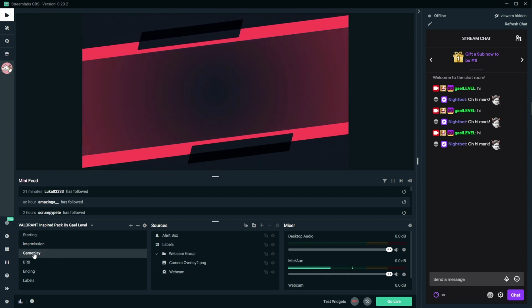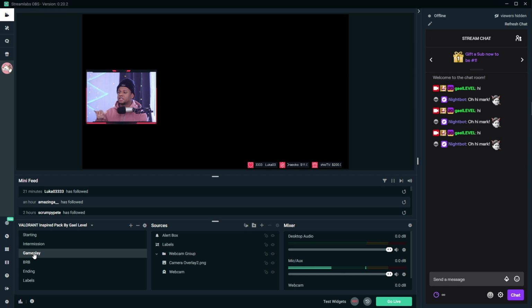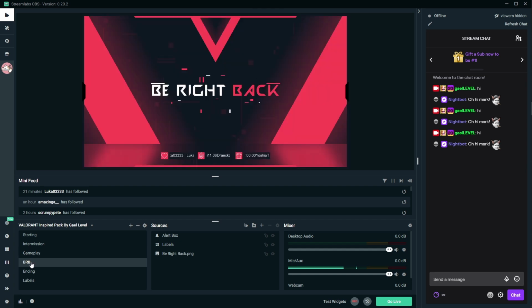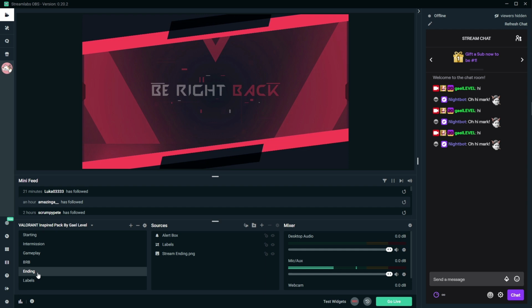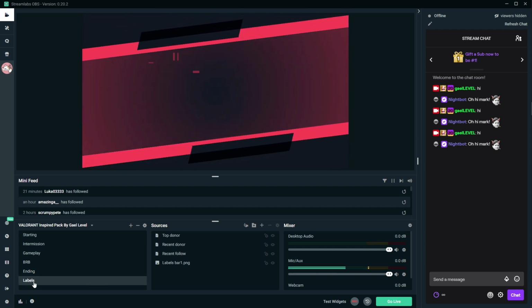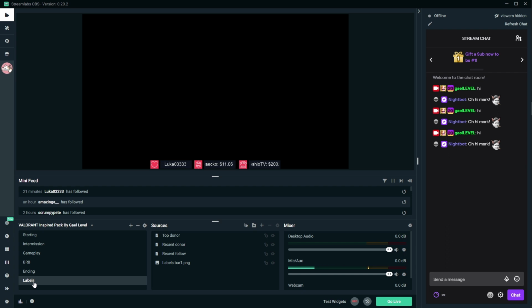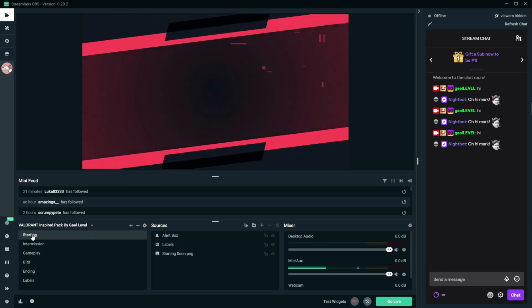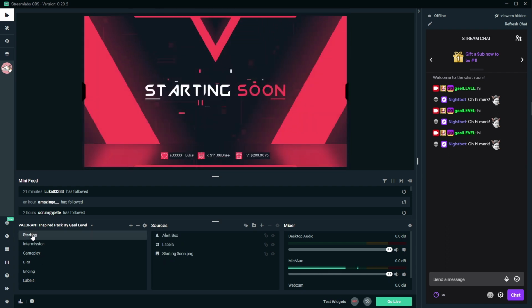Here you would have the gameplay scene. Okay, so we have that low bar, and then here is the camera. I would probably flip the camera if I was actually using this like that. You have a be right back scene, of course. You have an ending scene. And here, just like for my personal preference, I put the labels on a separate scene just so I can plaster it on every other scene. So if you see the label here, it's just because I imported it as its own scene.